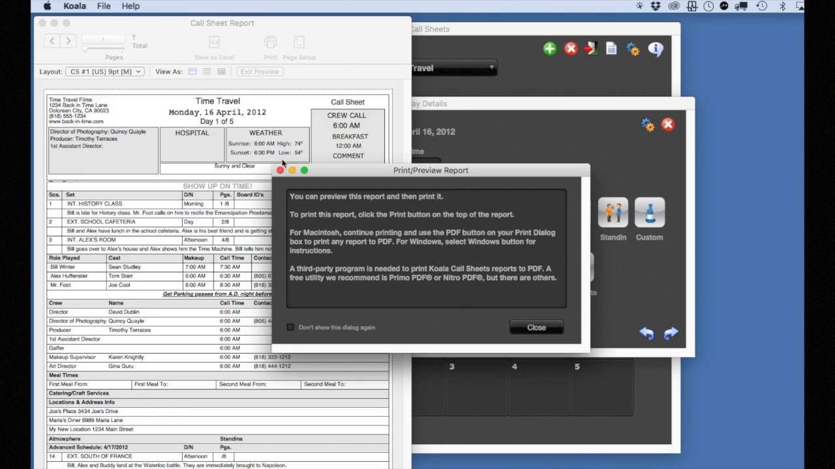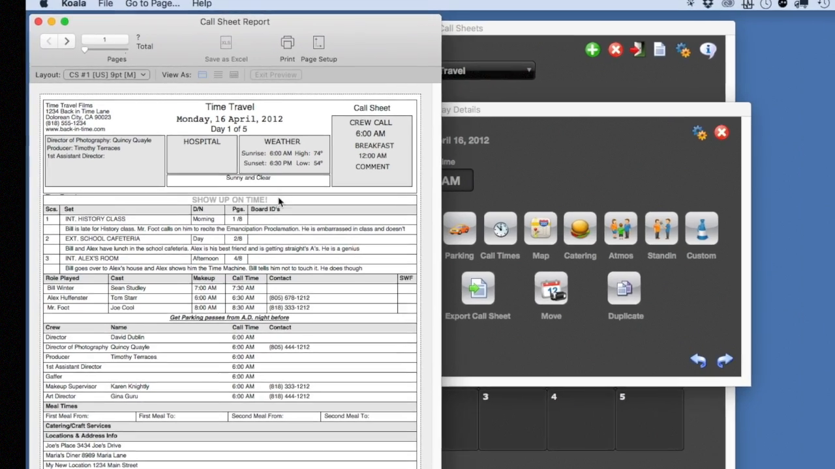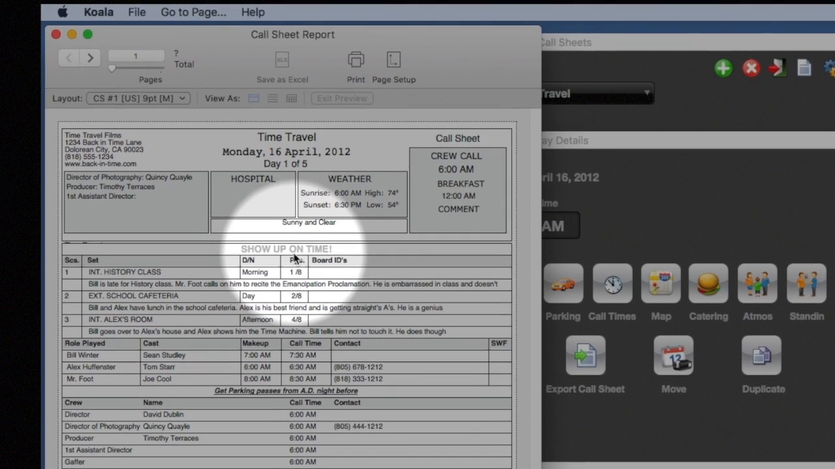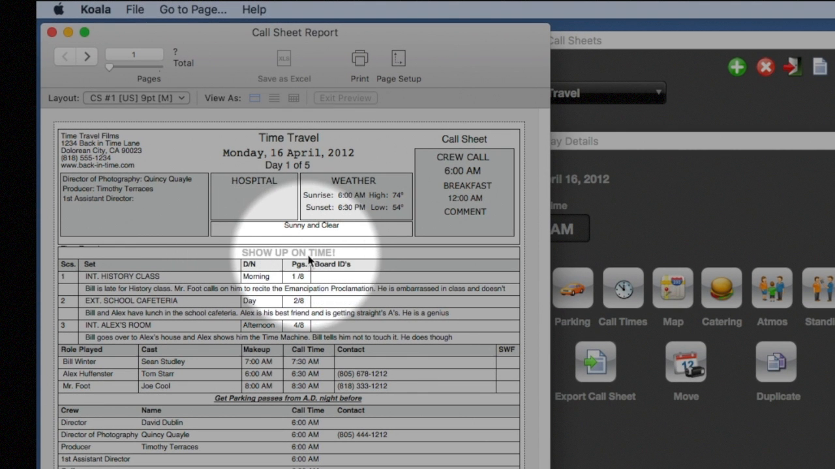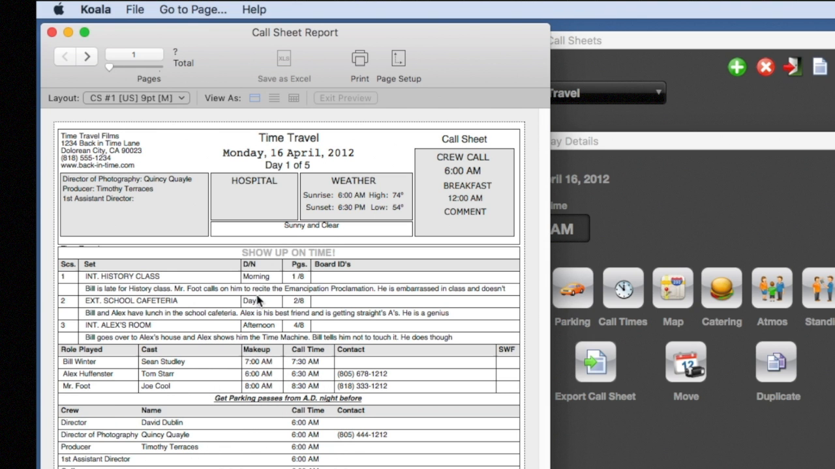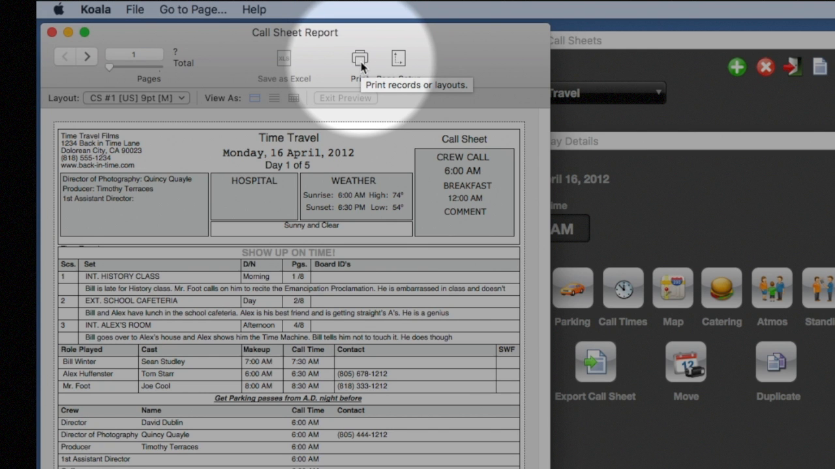Okay, let's take a closer look at this call sheet. Here are the special notes number 1 at the top of the call sheet, followed by the scene information, then the cast, and then the special notes number 2. To print this call sheet, select the Print button.